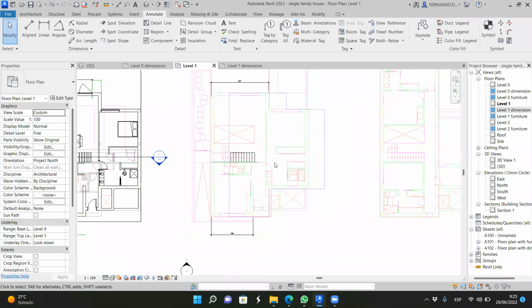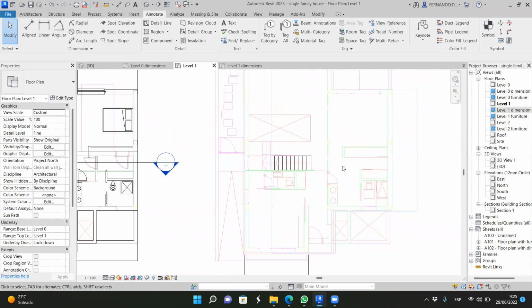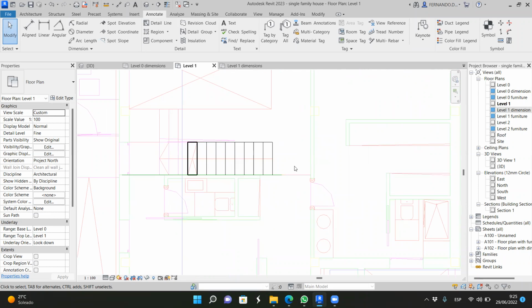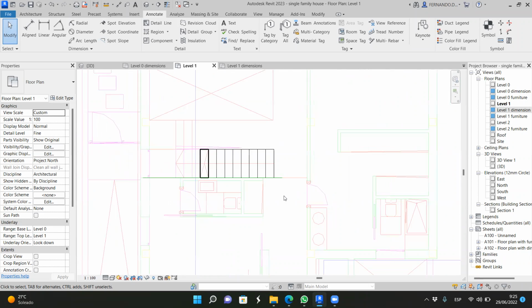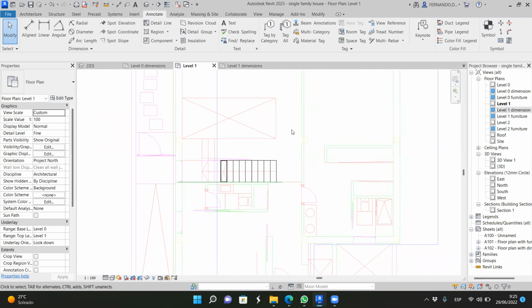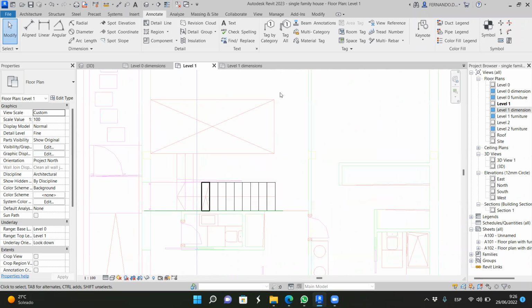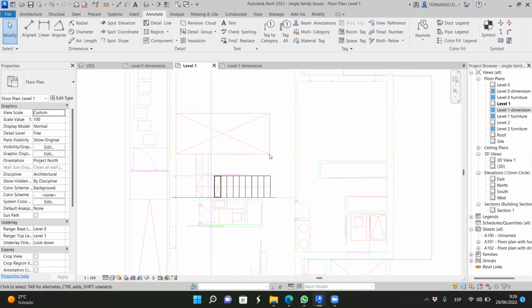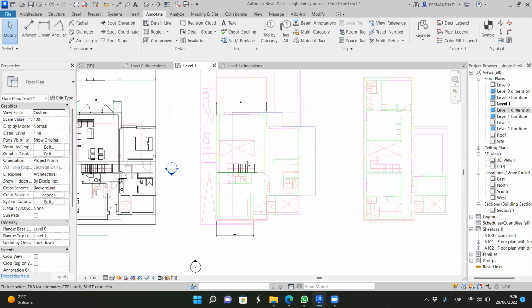Well, now I'm going to explain how to include some small details that make the drawing much more professional. Especially in plan floor plans, we need to understand what the building is like. For example, you see this element on level 1 and level 2.